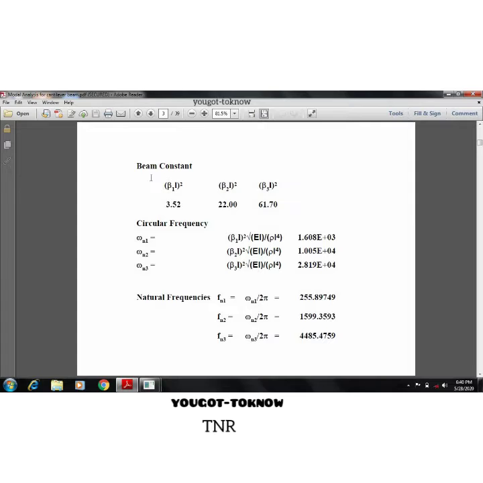Now, how to solve it theoretically? See, beam constants. If you refer to some textbooks, you can get these. Beam constants are B1 L1 whole square, B2 L2 whole square, B3 L3 whole square, that is 3.52, 22, 61.70. Now for the circular frequency, the formula is omega n1 equals this. If you substitute all the above values, you get 1.608 e into 10 power 3. Like this you are going to get 3 values, omega n1, omega n2, omega n3.